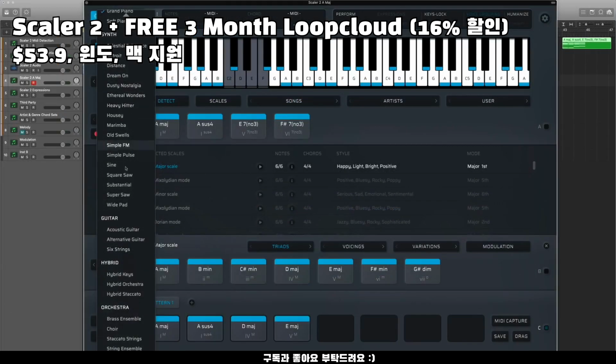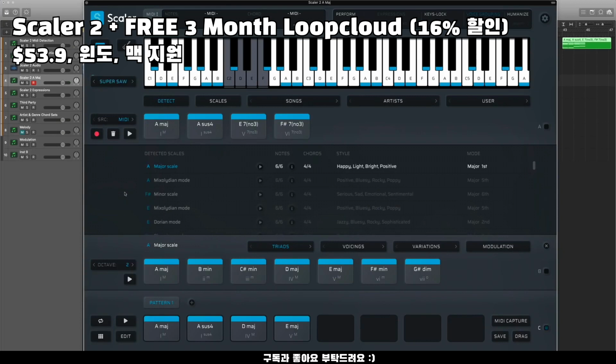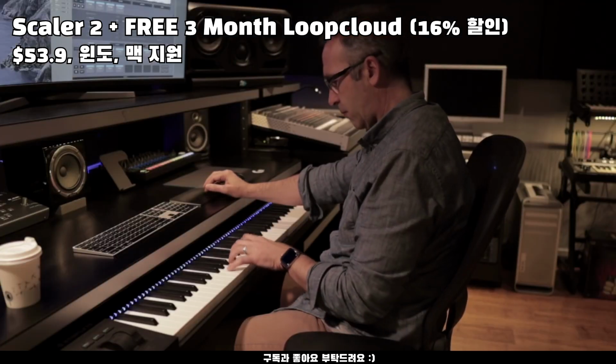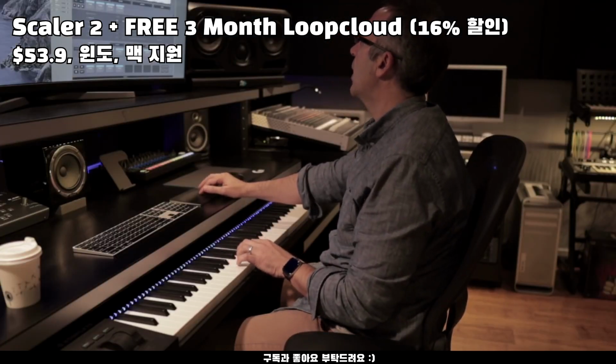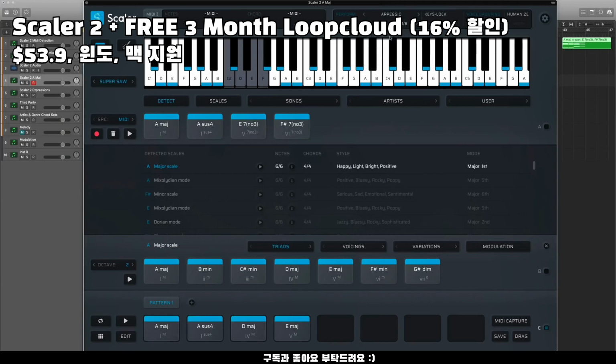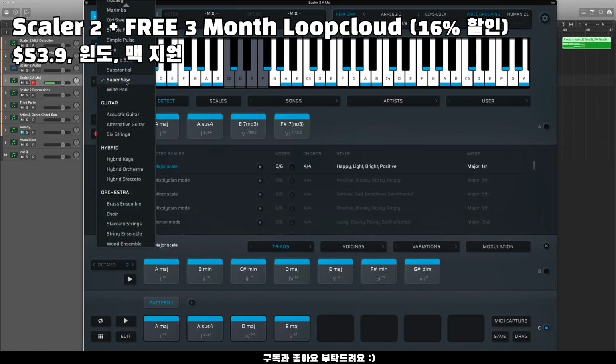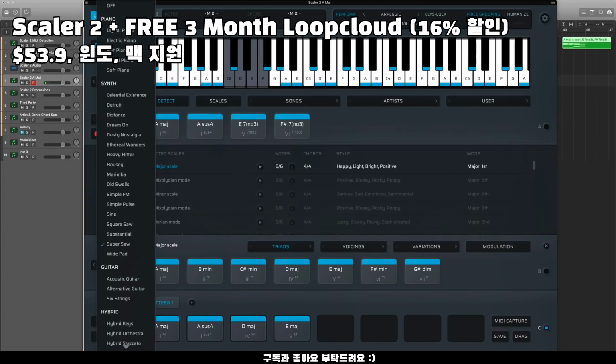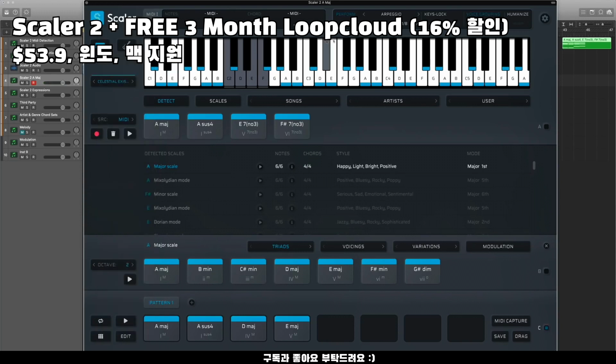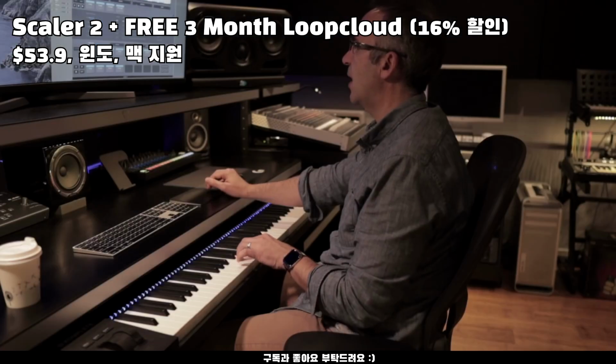Now I'm going to choose the big super saw. Cool. And I'm going to turn on the old arpeggio. Let's go for another sound. Let's go for celestial existence. Let's turn the art pattern to 16ths and let's turn it to say double down.